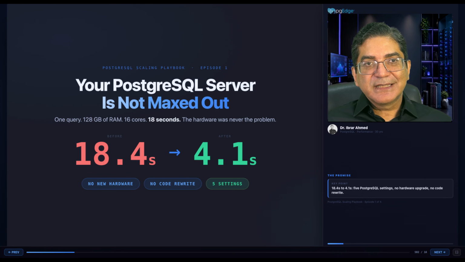So here you can see the query. That query is taking 18.4 seconds, and after the tuning, you will get 4.1 seconds. That's a really big improvement, and we have not changed any code. We have not added more hardware. Same RAM, same CPU, and the same network settings. So everything is the same, but we have changed only 5 settings. Next we will discuss that.